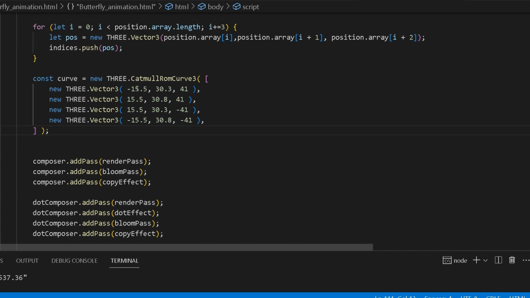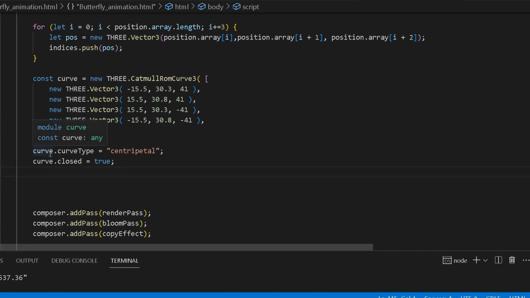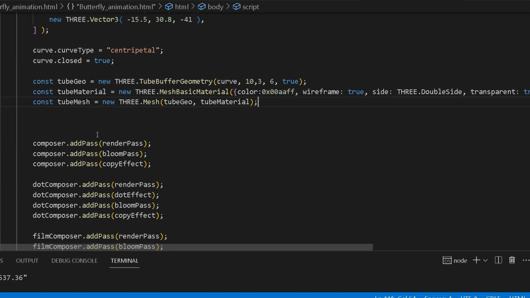So we'll create a CatmullRomCurve3, and we will give it these values, and then we will set the curve type to centripetal, and we will set closed to true. Okay, so next we will create a tube geometry. We're going to use a TubeBufferGeometry, and then we will feed it this information from the curve. So we're going to use the curve, and then we're going to give it these different settings.